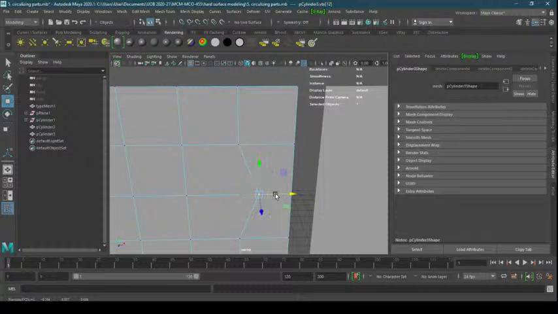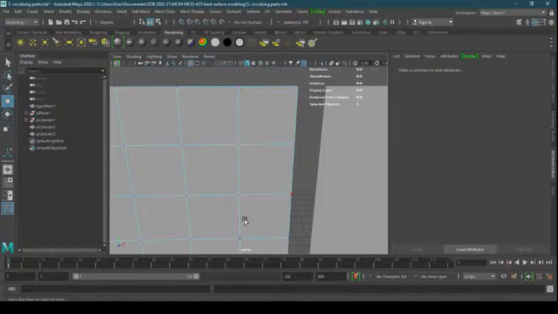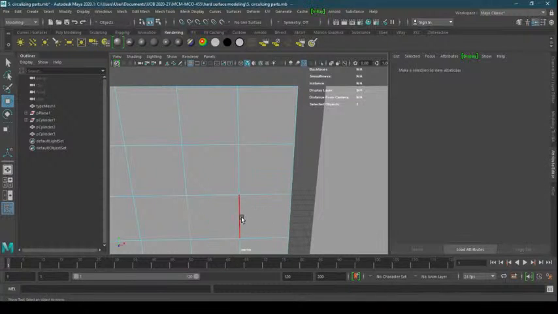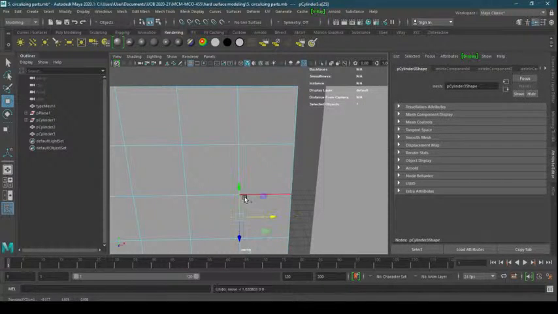Okay, now it's fine. So there was an extra vertex there that was creating the issue. Now it's all fine.